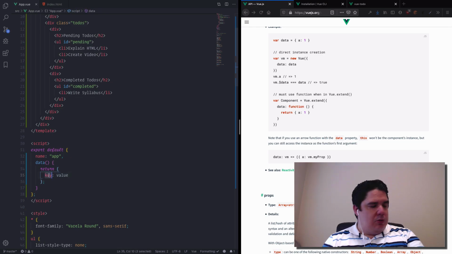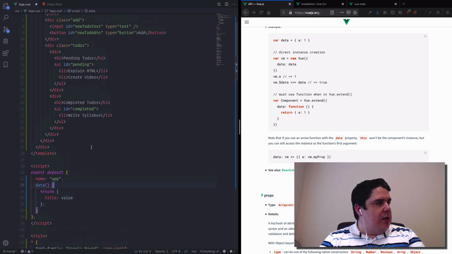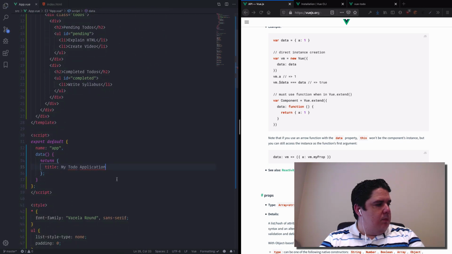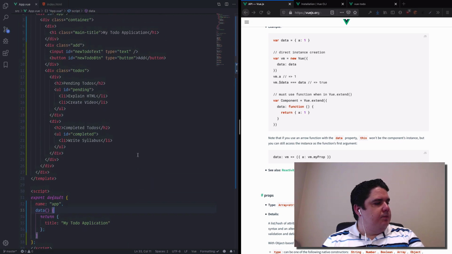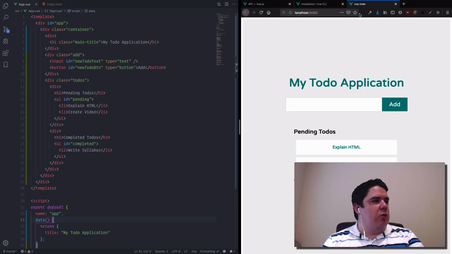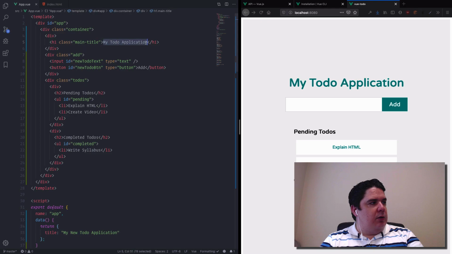In this case, let's put something really simple, title, and the title is going to be my to-do application. All these need to be inside double quotes or single quotes. Actually doesn't matter much. We save it and we go to application. Nothing happened. Let's change this to my new to-do application. Nothing happened because we are rendering this as it is.